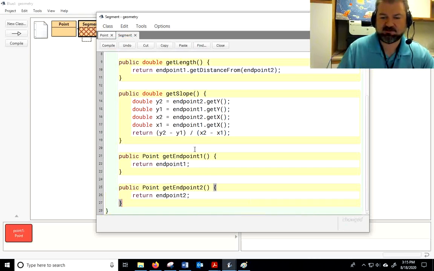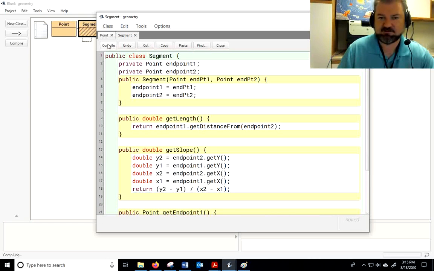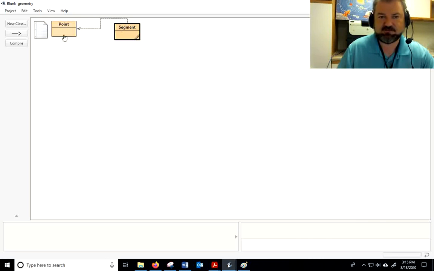And there we go. I think we've got a pretty usable class here. All right, let's try it out. Let's make a couple of points. Notice that BlueJ is showing us that segment uses point. That's what this arrow is showing. It's showing that there is a point in this segment.